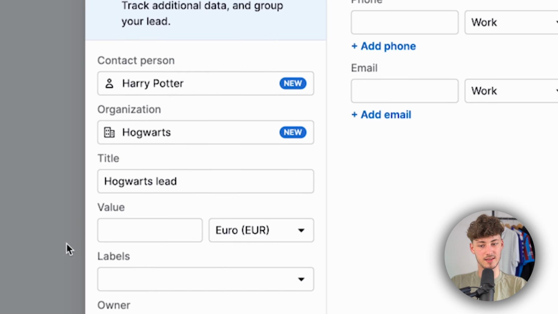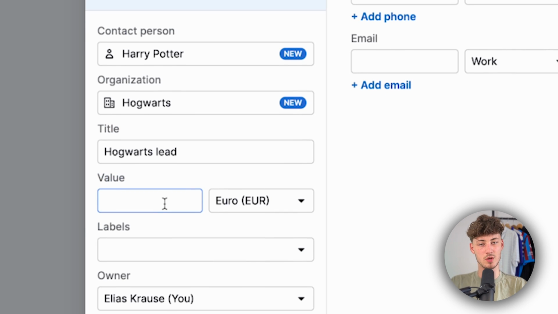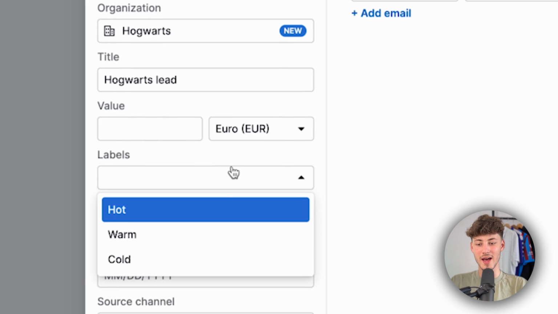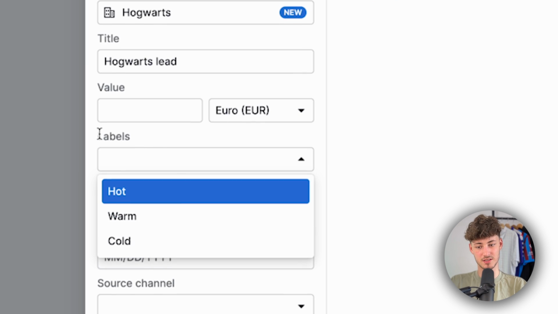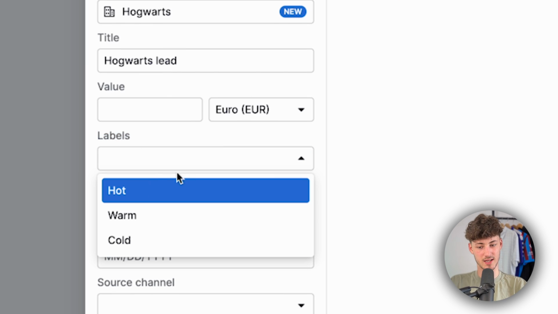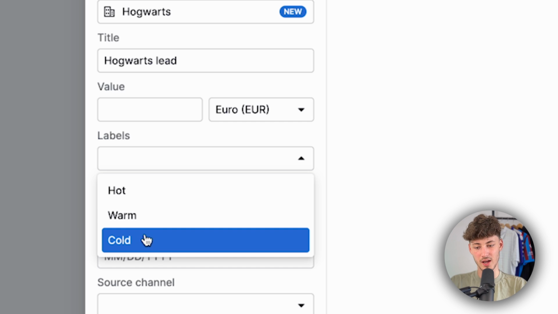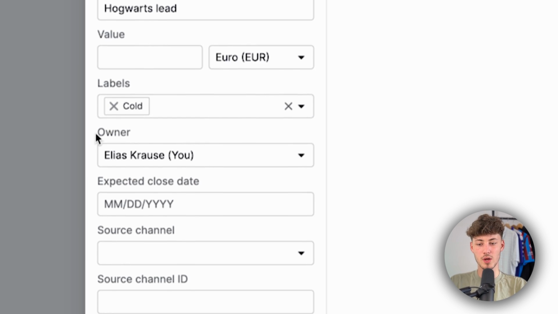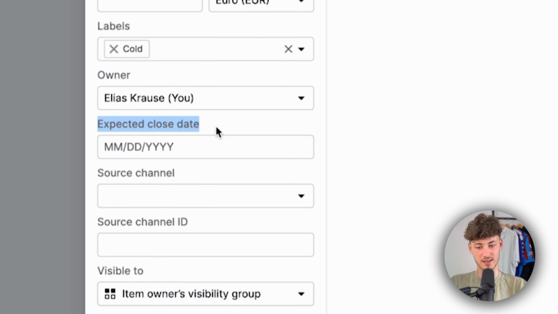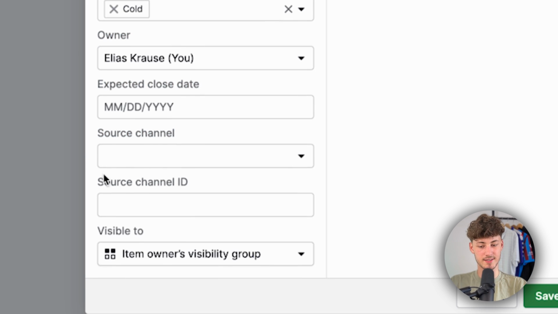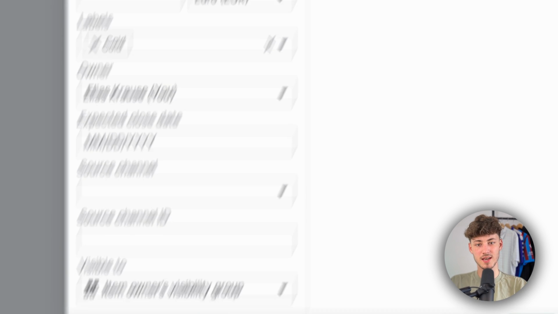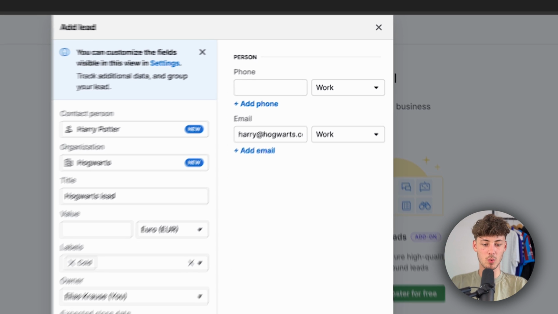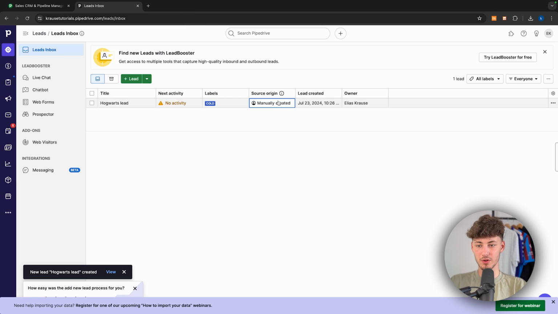We will then have to set the title and value. In this case, we most likely don't already know the value, so I'm just going to leave this blank right now, and we can then also add labels. Once again, as this is a lead, most likely this is going to be a cold lead, okay? So I'm just going to select cold. We can then set the owner as well as expected close date, source channel, and source channel ID. In this case, I will then also add the person's email, and I will then save my new lead. So now this is going to show up.